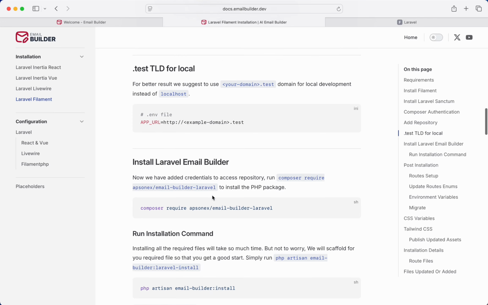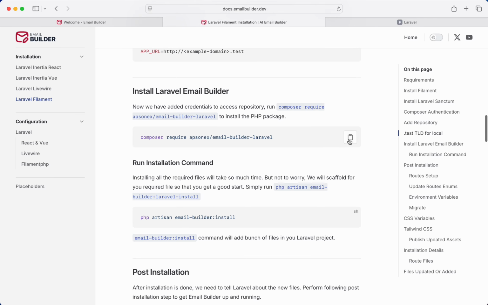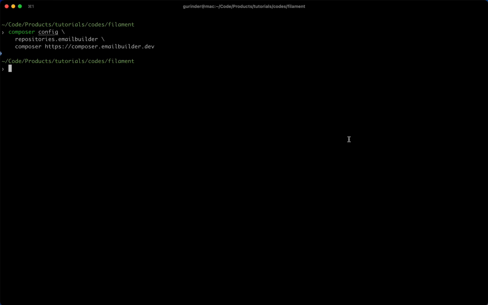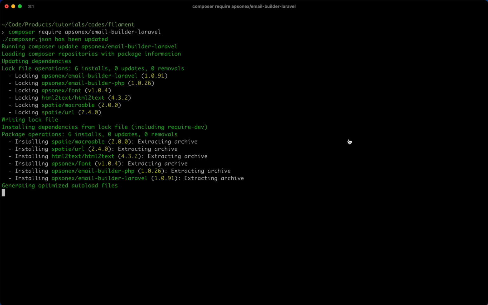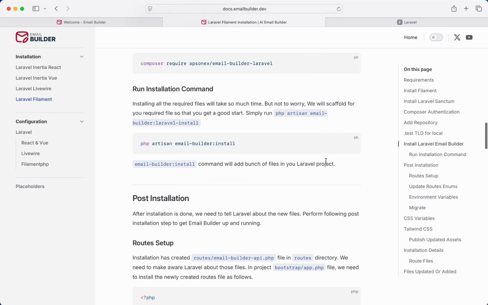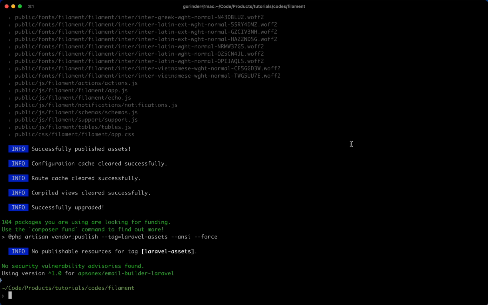Now we can add PHP package by email builder. So copy this command, paste it here and hit enter. Once this package is installed, the email builder install command will be available to us. So we're gonna copy this one as well and run inside terminal.